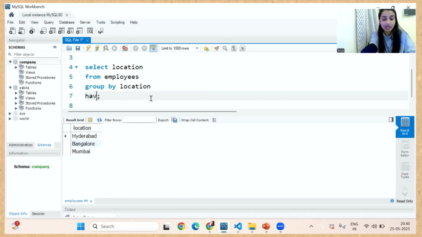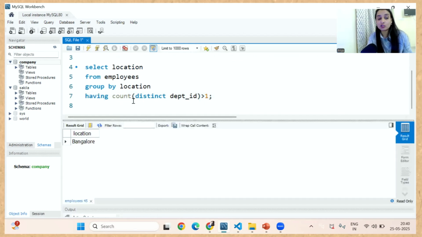So here I will write, give me such groups having distinct department ID. This count must be greater than 1. Now see, if I execute this, we got only Bangalore. Because Bangalore is the location where count of distinct department ID is 1. See how we got this?